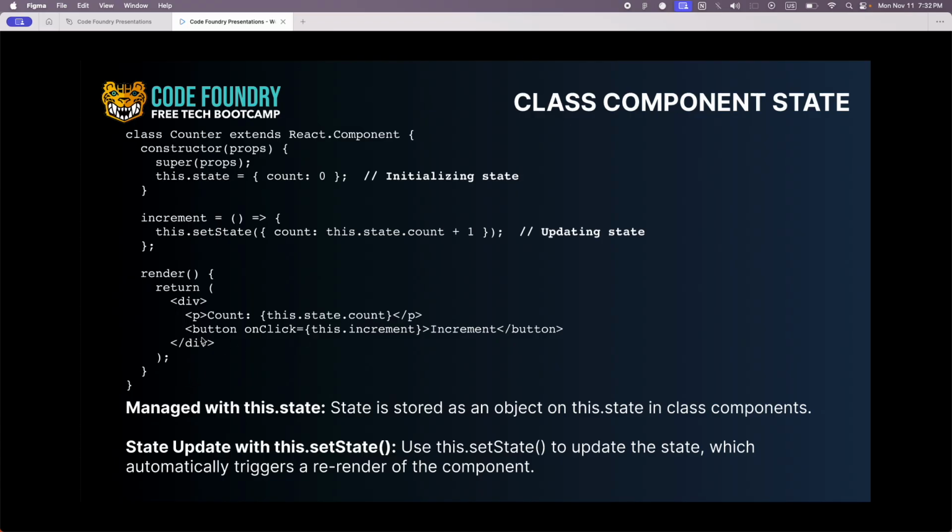And in addition to that, we have a button, which when we click it using the onClick attribute, we are saying every time you click this, we are going to run this.increment, which is this method up here, which will update our state. So this button will increment our state over time. That's essentially how state works in class components: we store and initialize our state within our constructor, and then we can change our state using methods like setState.